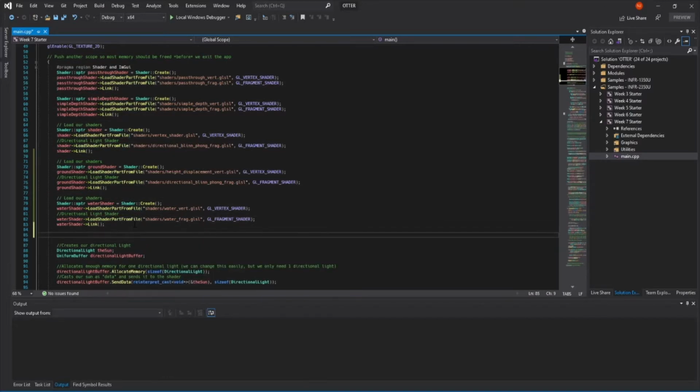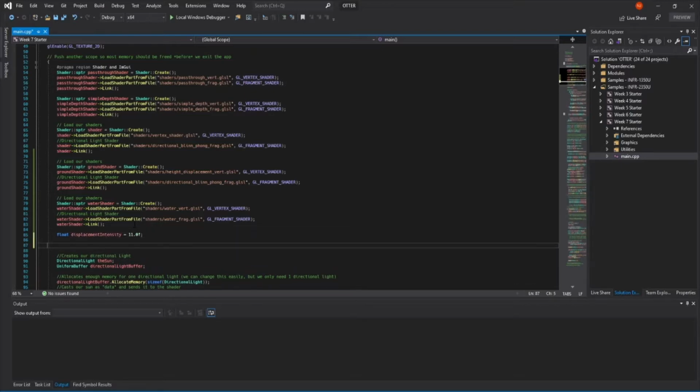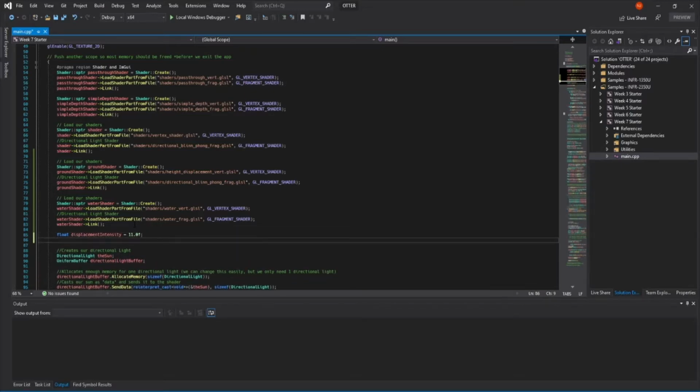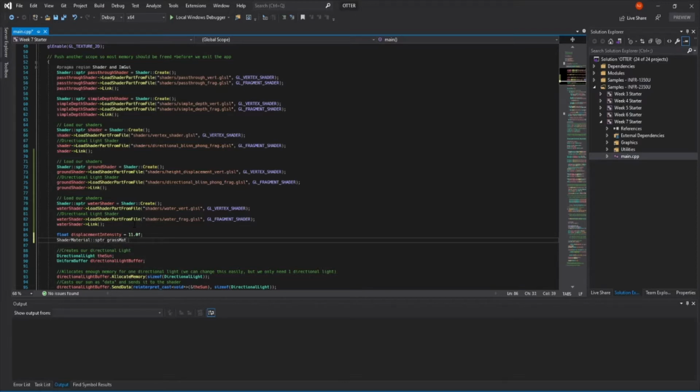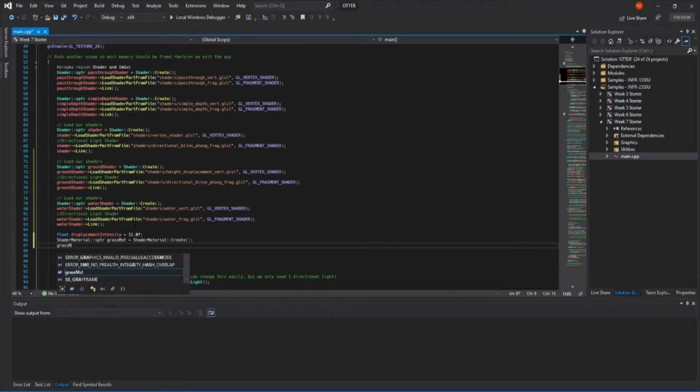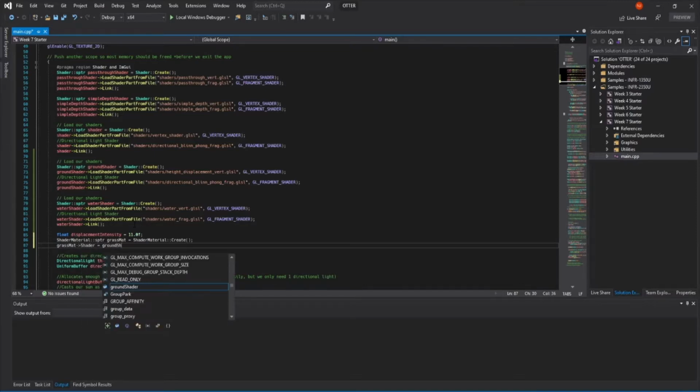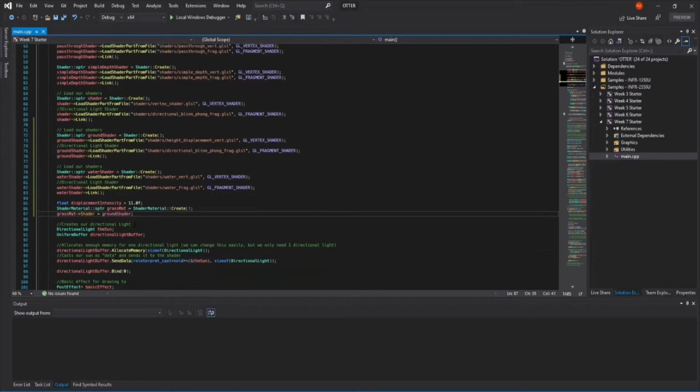But I want us to have some controls. So what we're going to do is allow ourselves to create some ImGUI controls for our materials, which requires us to actually move our grass material over here.